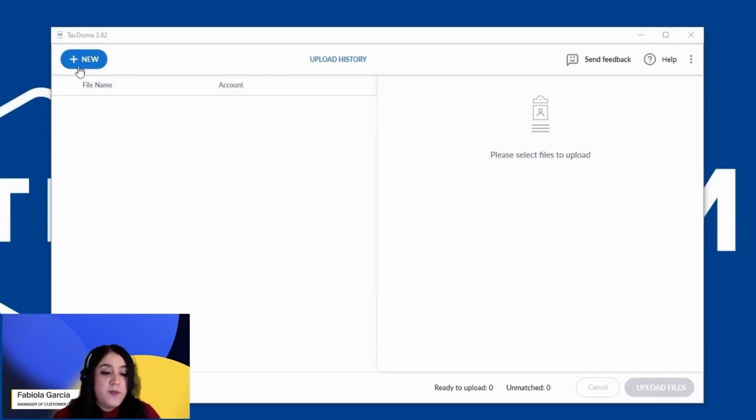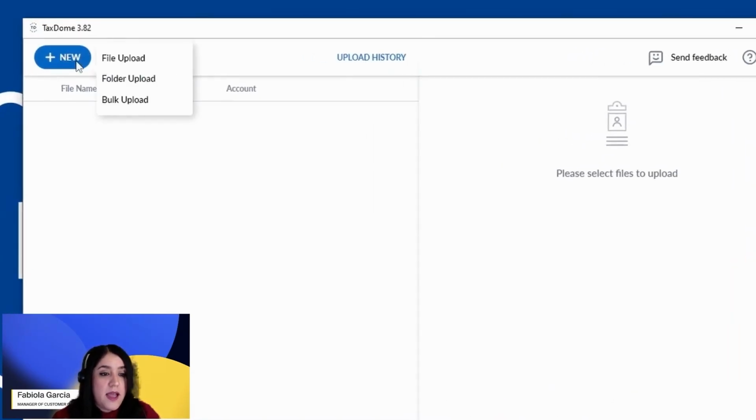So you're going to see a plus button with new. You're going to click on that. You're going to have 3 sections on here: file upload, folder upload, and bulk upload. These are ideal for you to bring in existing files and folders or single files. For example, file upload is just one single file. Folder upload is the contents of a folder, and bulk upload is to bring in whole folder structures that already exist. I'll show you how that looks like in a second.